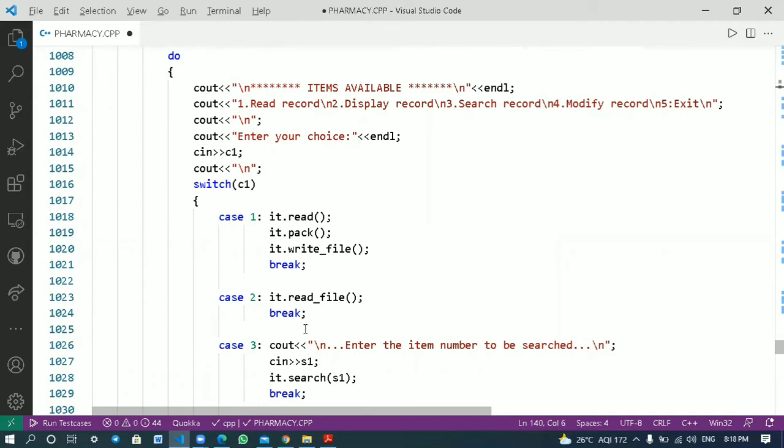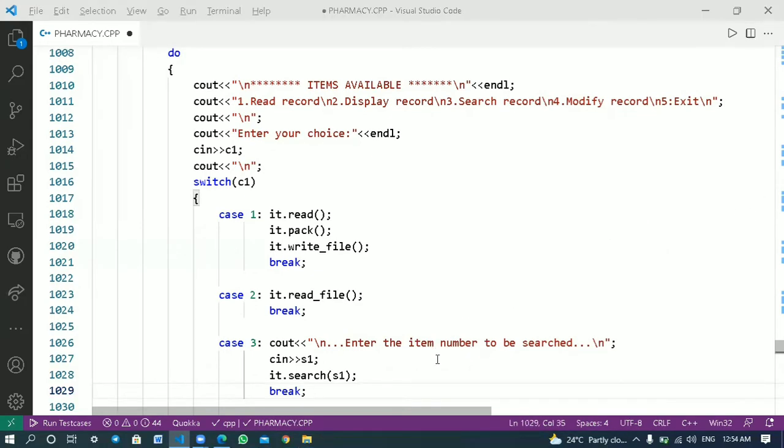Next part of the case 3 and all will be explained by my friend Seema. Hello ma'am, my name is Seema.